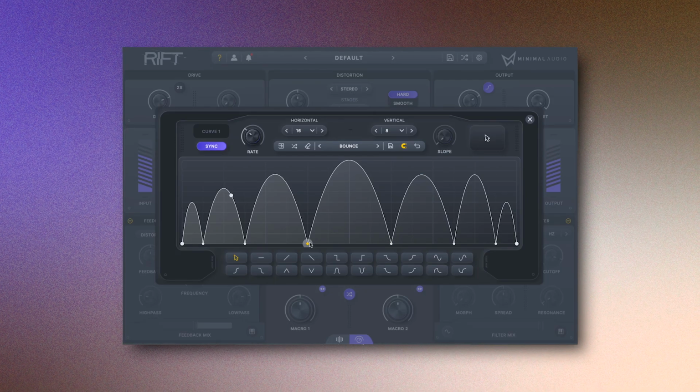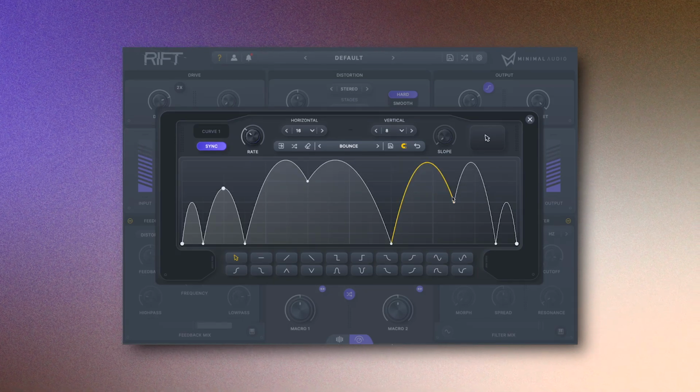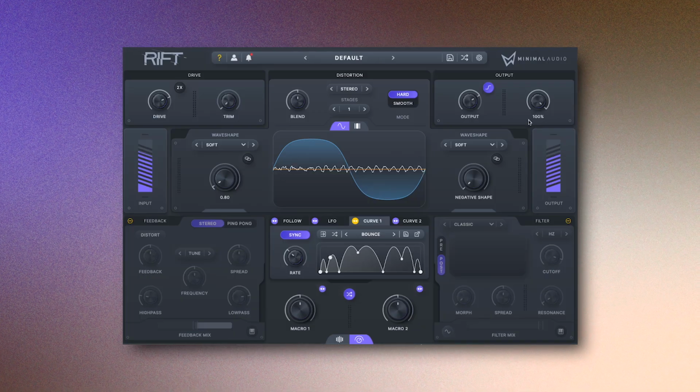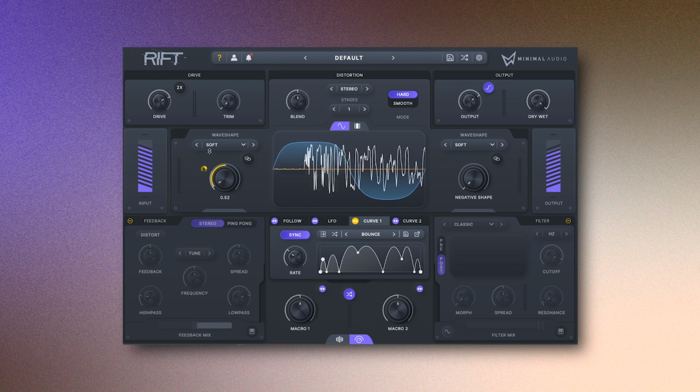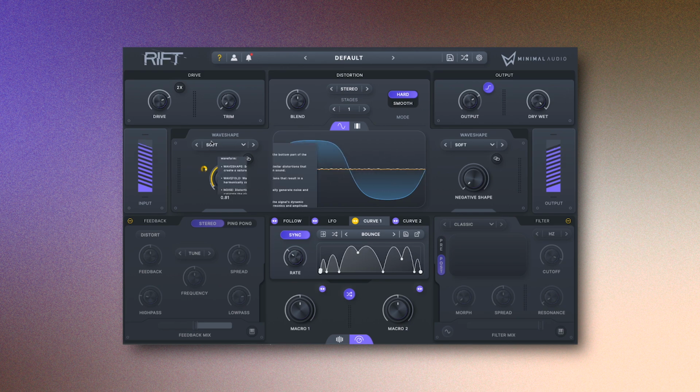The custom curves are very flexible and easy to draw whatever modulation shape you can imagine, so it's very easy to program curve sequences. And to assign modulation, it's as easy as clicking and dragging to any parameter of your choice. Rift is one of the deepest and most creative distortions that I tested out.